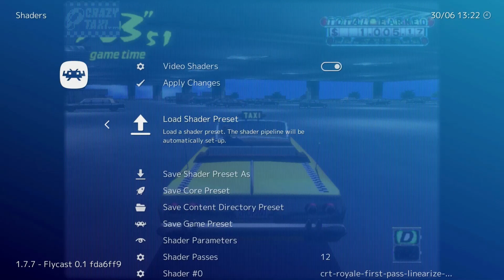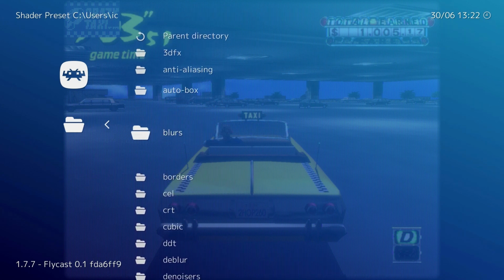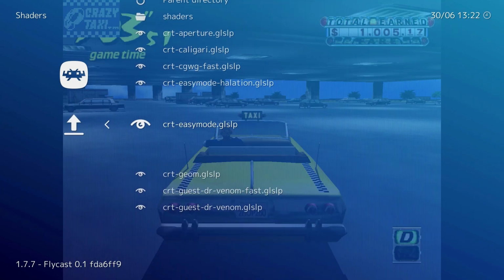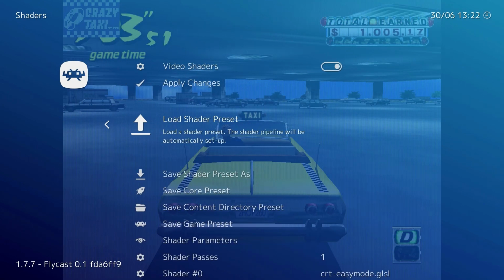Of course, shaders are all based on personal preference, so there are a ton of them. Go through, figure out which ones you like, and set it up accordingly. For me, it's always going to be easy mode. I just love the crisp RGB style scan lines, and I just think it looks very clean, very neat.